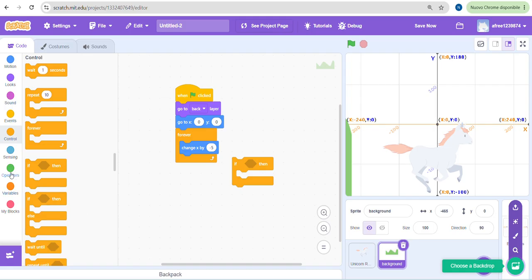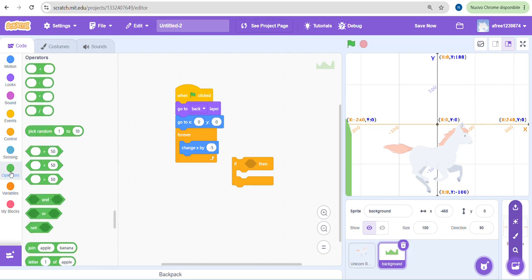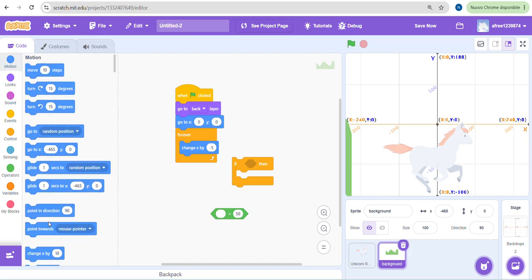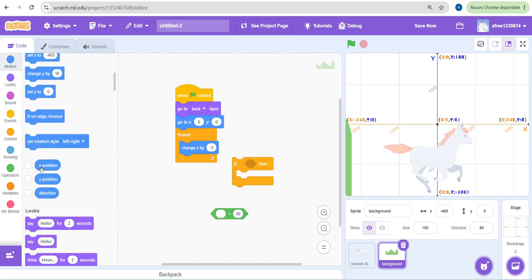For doing that, you have to compare it with some number. For comparison, you have to go in the operator and select this one. This time what we have to compare is the x position, because our x position is moving. So again go in the motion and select the x position from here.